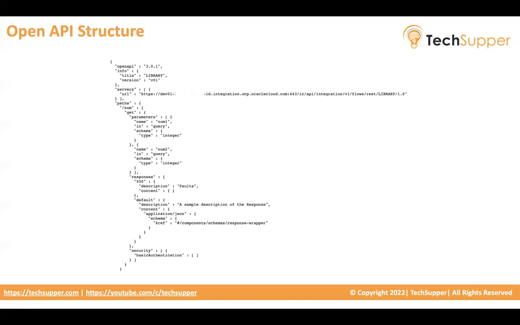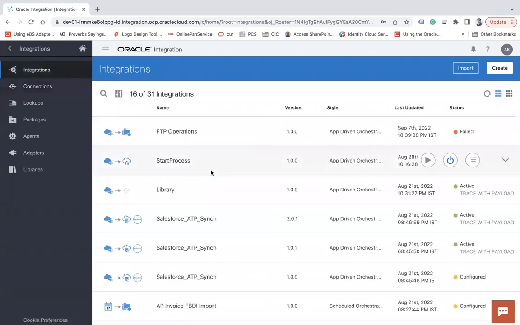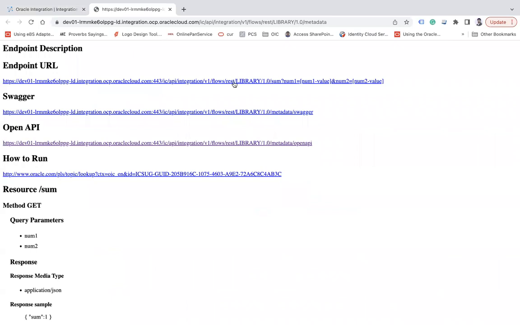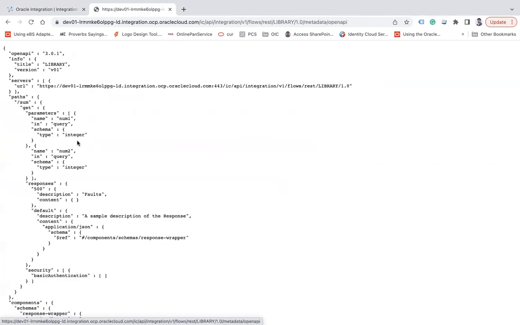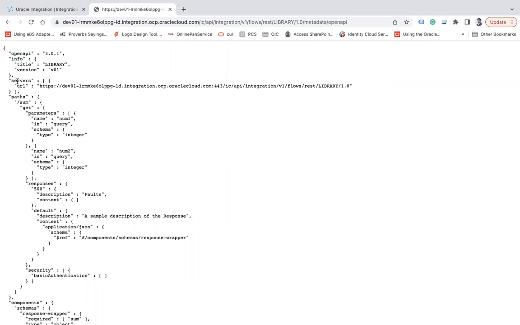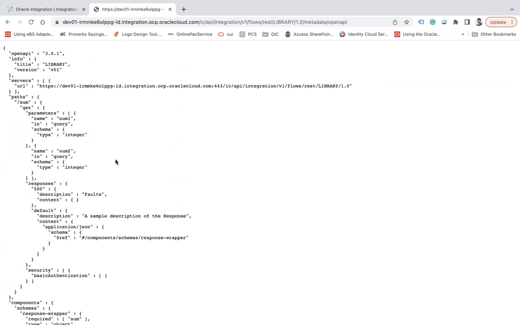Now let's see how the Open API can be consumed in Oracle integration very easily. For that, I'm going to show you one of the integrations that I have created called library. If I open this and click on this metadata URL, you see every REST API you create along with the metadata endpoint, it creates two types of URLs as well. One is called Open API and second is called Swagger. If you click on this Open API URL, it will give you the complete API details. It starts from the openapi, which is mandatory, and then info, the server, and then paths, and then components, and the error details. So you can write Open API files in JSON. Let us consider this is the Open API which you wanted to consume.